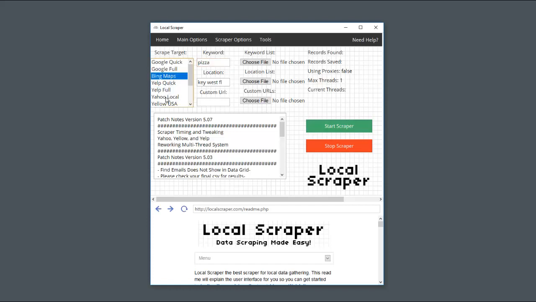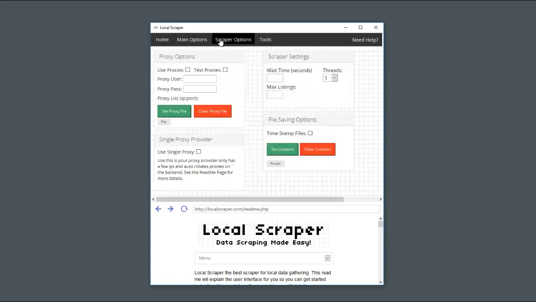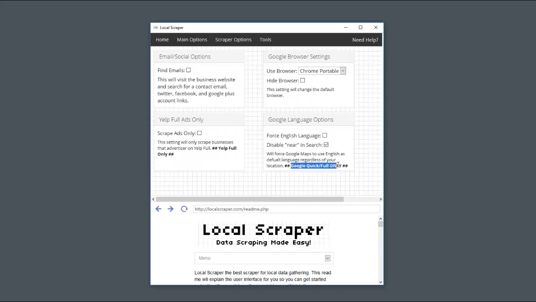For Yelp and the other sites, they all have an individual keyword and location box, so you can't put pizza around and then disable near because it doesn't work. That's why it says Google Quick and Full only. Okay?